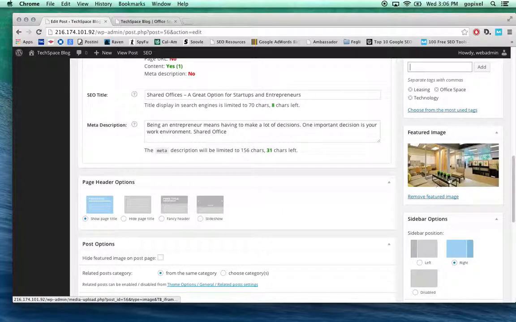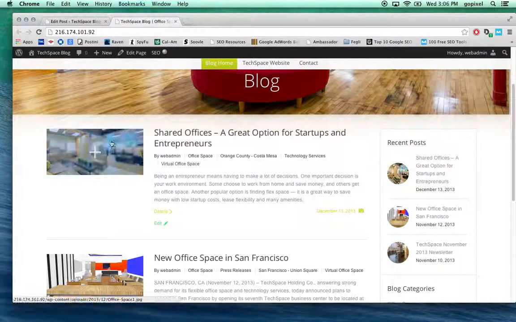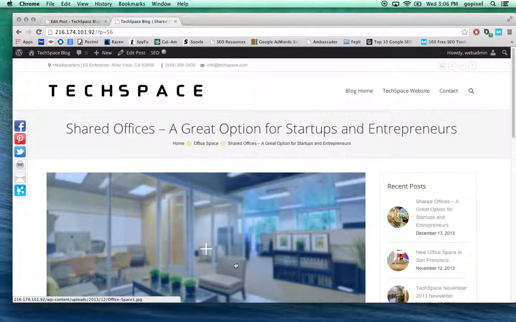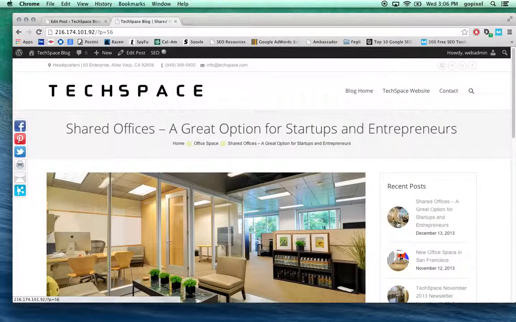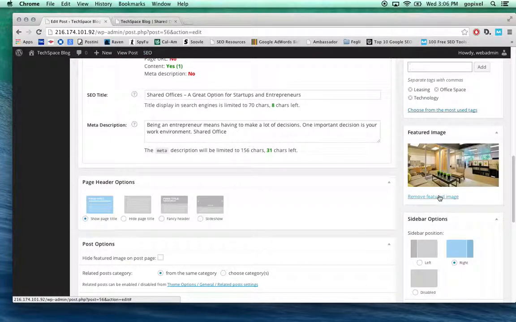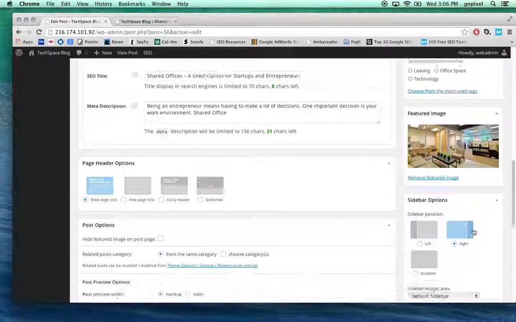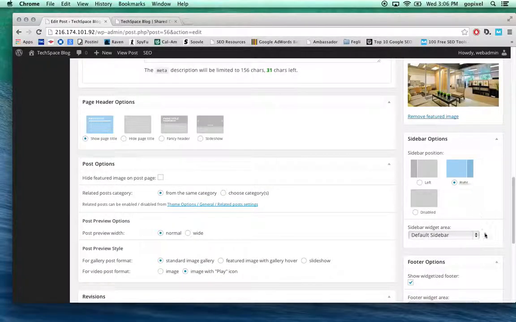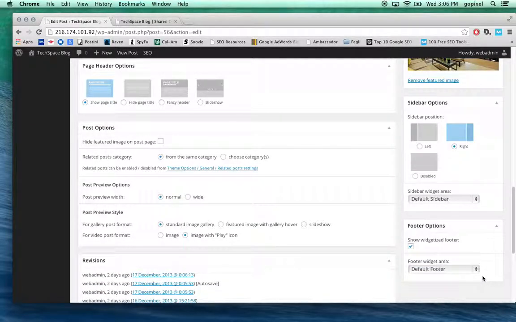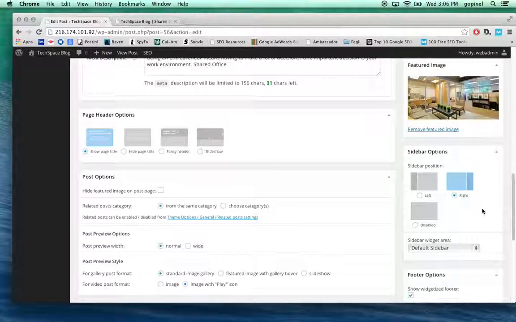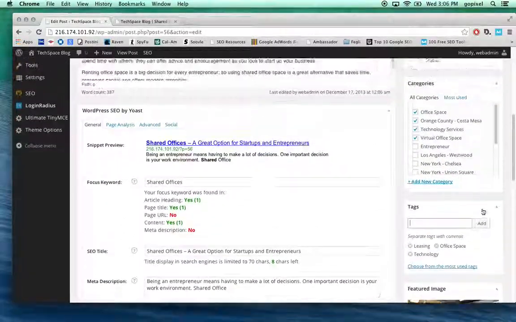The featured image is the image that shows in several areas. So I'm going to jump back to the live website. The featured image shows here. If you click on it, it enlarges. And then if you go to the actual post, it shows as the main image up here as the post, and it also shows in any thumbnails where that post is referred to. We'll go over how to remove and add a picture momentarily. Sidebar options. Most of these settings you won't change, especially if you duplicate a post. So that is the anatomy of the post itself.